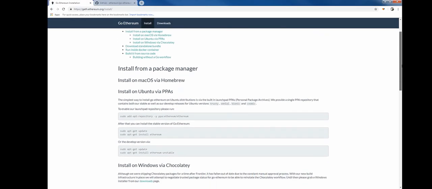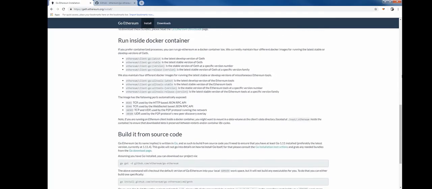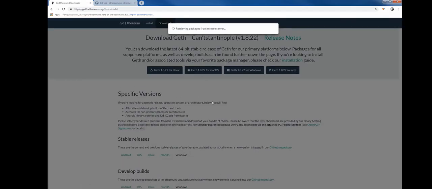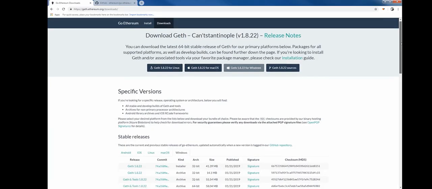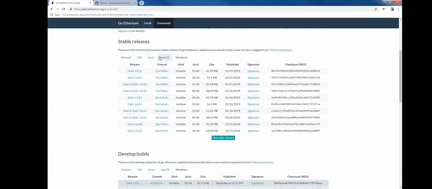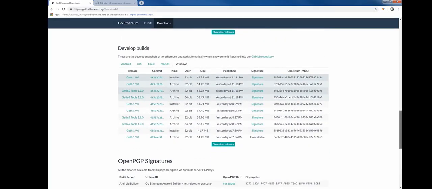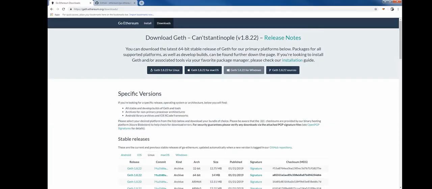As you can see, Geth gives you various downloading options. Now, let's check out the Downloads tab. You can download the latest 64-bit stable release of Geth for the primary platforms. Okay, I'm going to show you the installation process for the Ubuntu operating system. Let me just open my Ubuntu virtual machine.